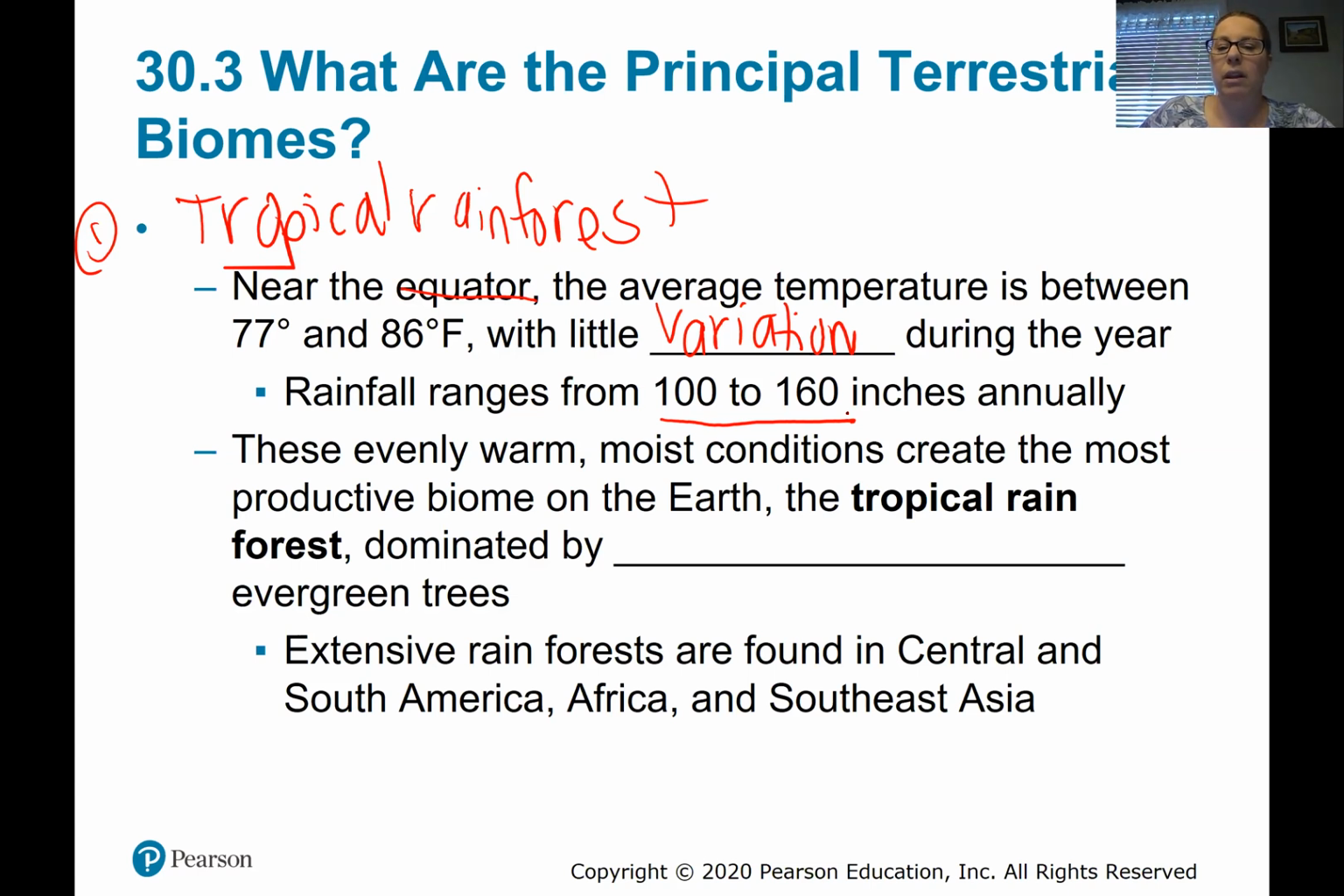These evenly warm, moist conditions create the most productive biome on Earth, and that's a tropical rainforest, dominated by broadleaf evergreen trees. Okay, so these are not necessarily coniferous trees. These are trees that stay green all year long. They're not deciduous trees that lose their leaves. And rainforests can be found in Central and South America, Africa, and Southeast Asia.